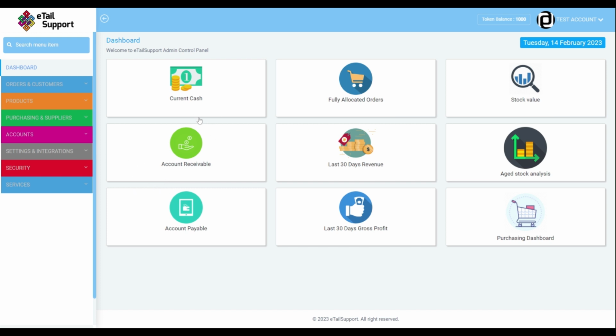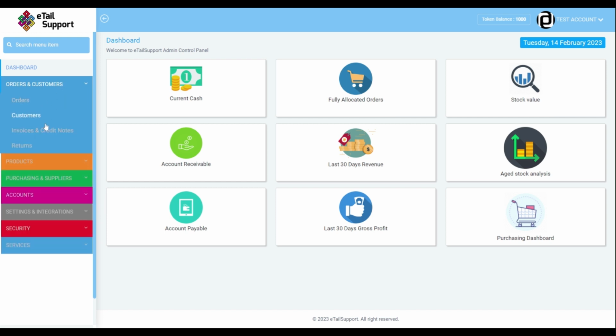The functions are split up into 7 separate sections, each with a bar in the main menu to the right. When you click on one of the menu bars, it opens up a sub-menu with a set of options related to the section that you clicked. The top bar is Orders and Customers. As you might expect, this set of functions mainly deals with orders and customers. However, you can also find related items such as invoices, credit notes, and returns in this menu.